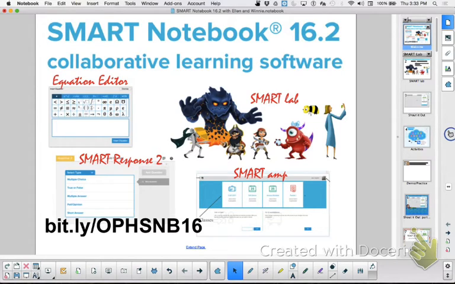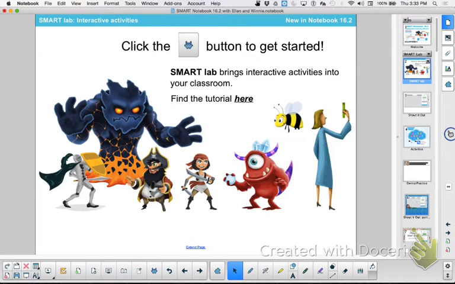We're going to spend the bulk of our time on these two, Smart Lab and Smart Response. And one of the things that you can use to get into Smart Lab is there's a little monster button. And I know sometimes as secondary teachers you might go, why are they doing it so juvenile? But they do kind of like the monsters, and definitely in the elementary grades you'll like that, but secondary kids like it too. So for mine, you can see that the little monster's there, and it will show up once you have upgraded and you have that software.